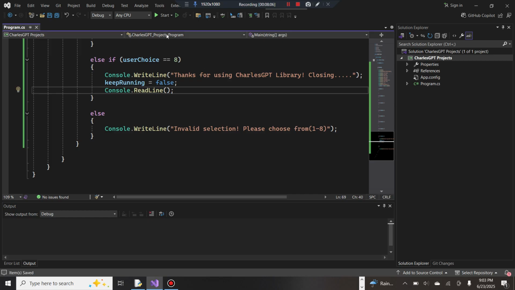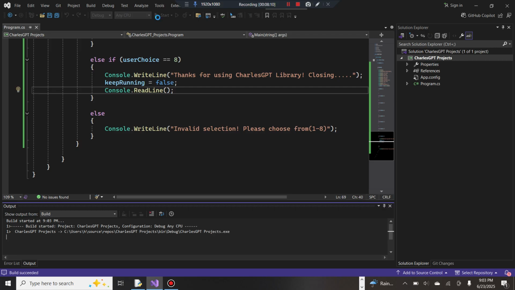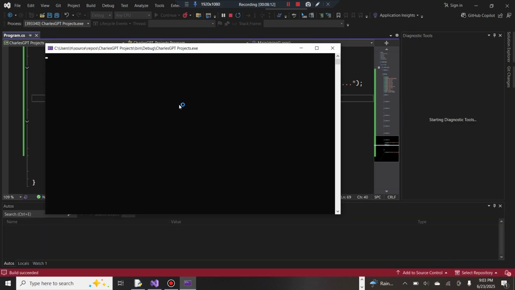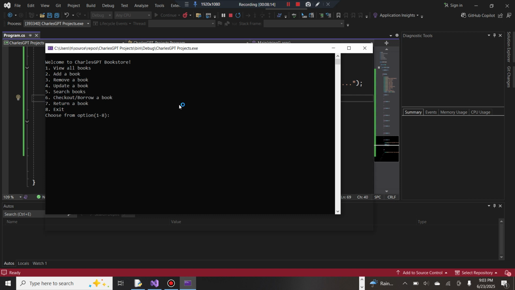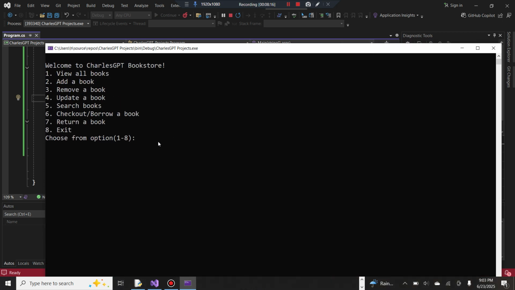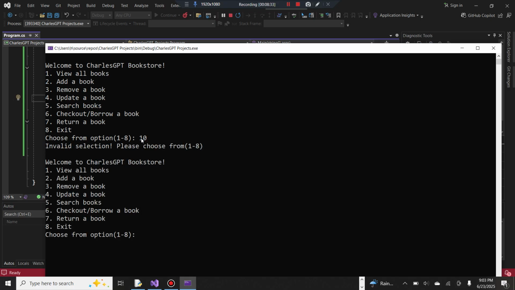Okay, let's just run it to see what happens. We haven't done any functionality yet. We're going to create a class and a method just to show you something. So choose from option 1 to 8. If I choose anything, we'll have to do something, but for now we have not done anything on this. So I'll just choose 8 to exit. Or let me say 10. You see our else statement in play: invalid selection, please choose from 1 to 8.